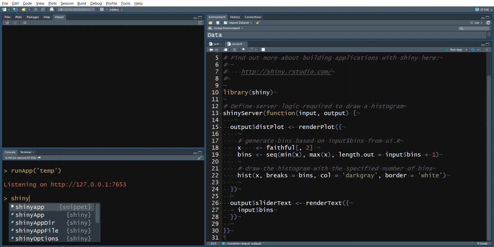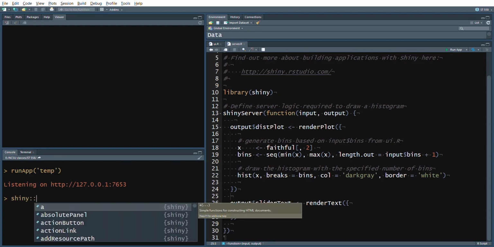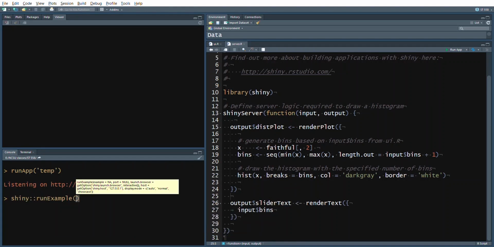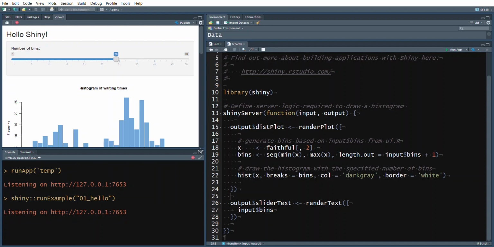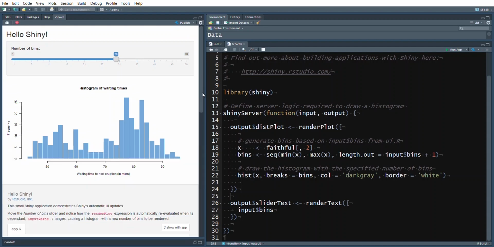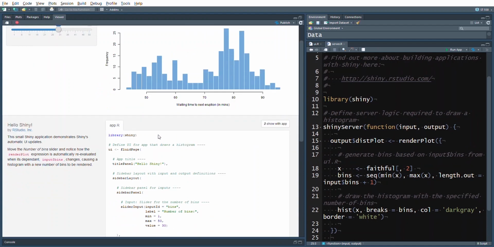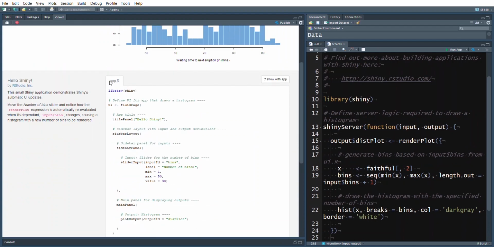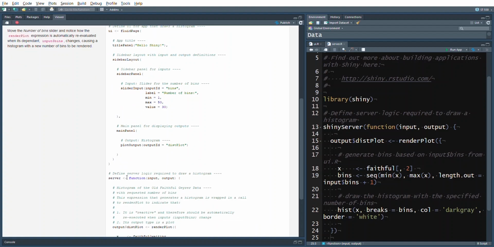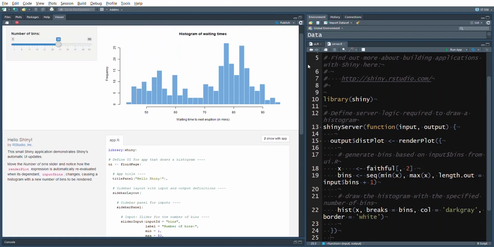Okay, so we're going to do Shiny, reference that package, and say let's use the run example command, and let's do 01_hello. So that comes up down here, over here. Let's go ahead and make this bigger so we can see a bit more. And notice that they have a one file app, so this is just an app.R file, and so that means that they have both their UI and their server in the same file.